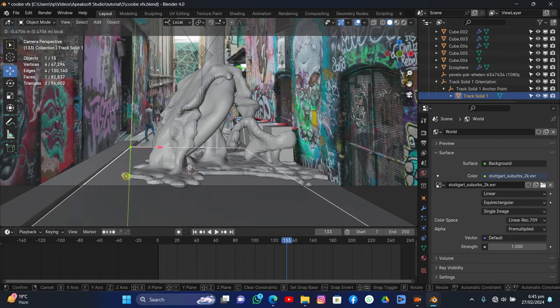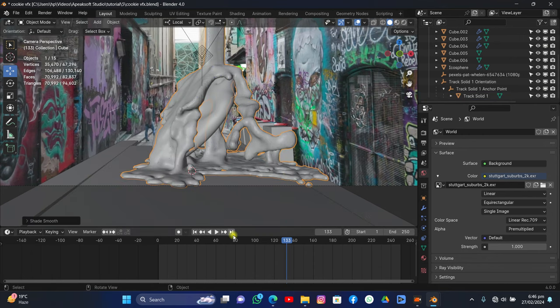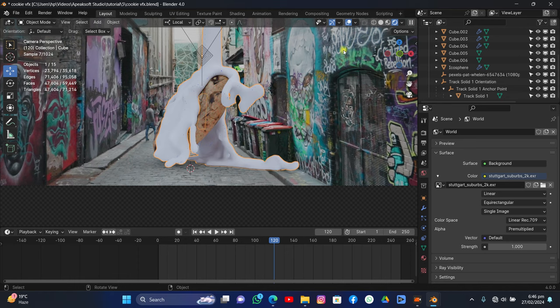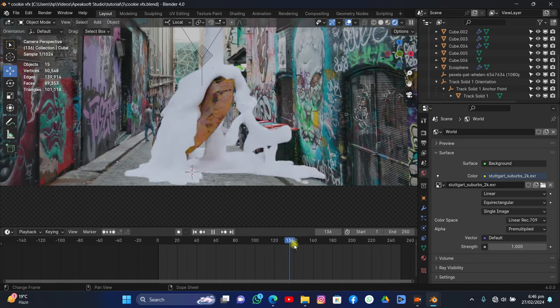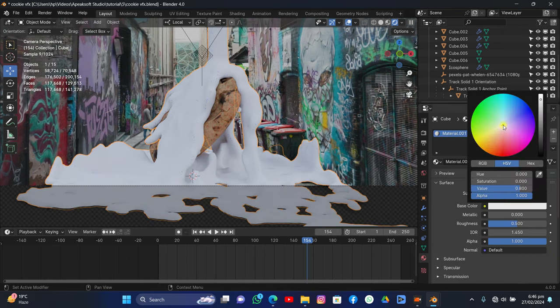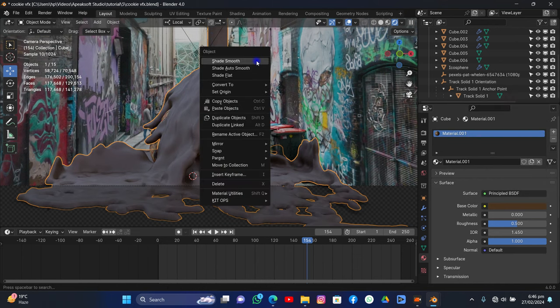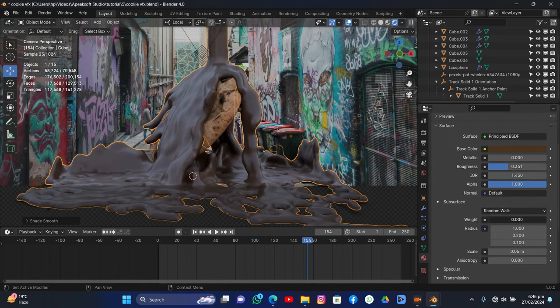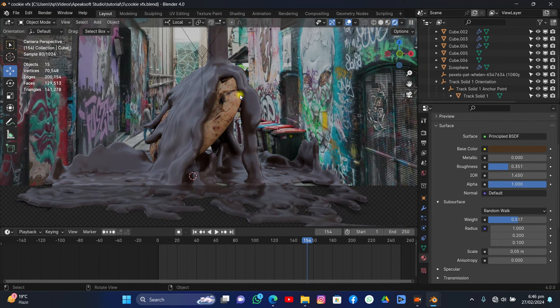We can grab it up just slightly, you know. You can shade it smooth if you want. Now if you go to a render view, you will see some good stuff. You can also change the material if you want. I'm gonna make it something like this, maybe. I'm gonna shade it smooth. I'm gonna decrease the roughness, maybe. I'm gonna increase the subsurface width to a higher value, so the light will pass through these.